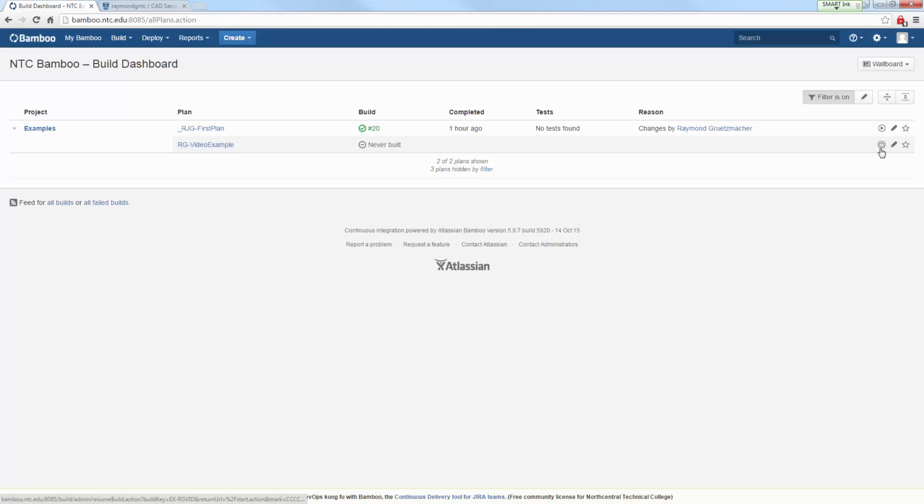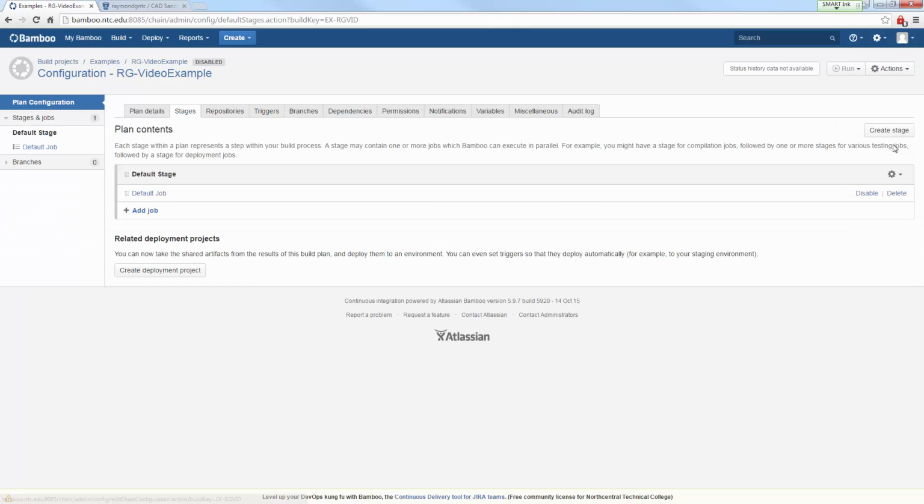Off to the right-hand side now, I have a couple different options. One is to enable this build plan, and because we have not enabled it yet, if you note I skipped over checking the box to enable it, I can select this to enable it, and then we can select the pencil to edit this build plan. And that's what I want to do now. We're going to go through and add a little bit more to this build plan now.